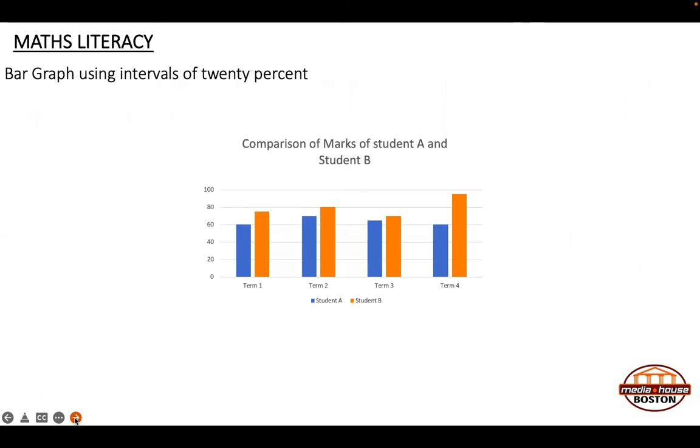Okay, and then we have intervals of 20. So it's the same information, but we have intervals of 20 on the y-axis. Okay, so this can be maybe a little bit misleading for the person who is reading the graph, basically because of the axis that was used.